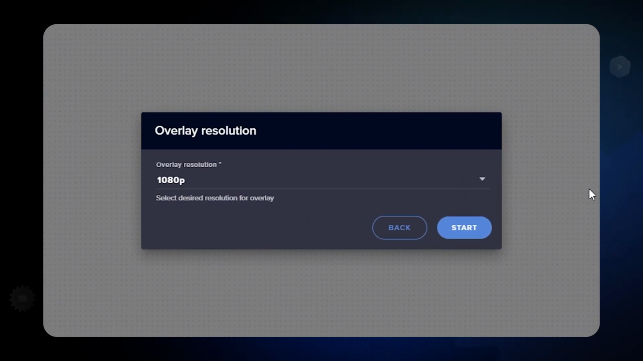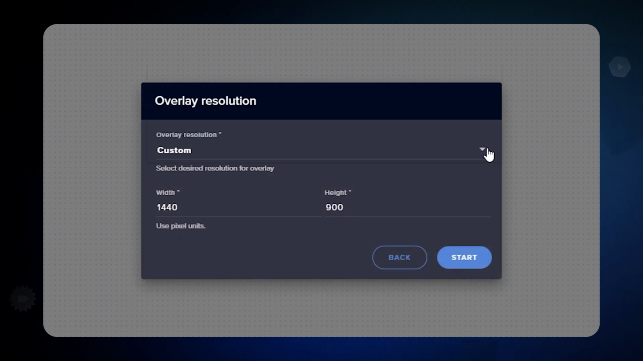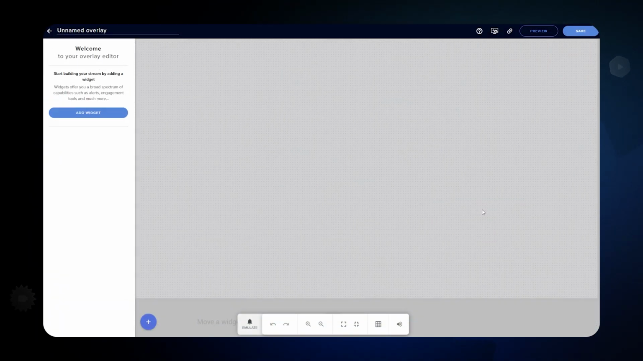By default, we have 1080p here, which should be our most common resolution, but you can click the drop down and select any other resolution or even create your own. For now, we're going with 1080p. Click Start. And welcome to the overlay editor.